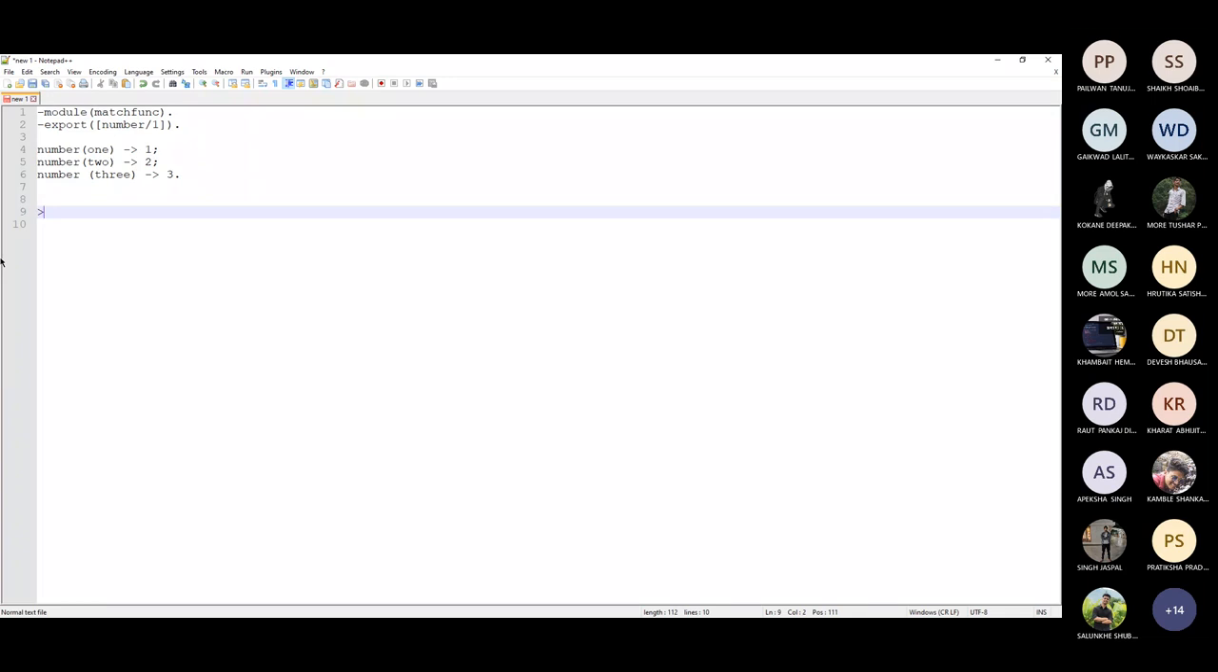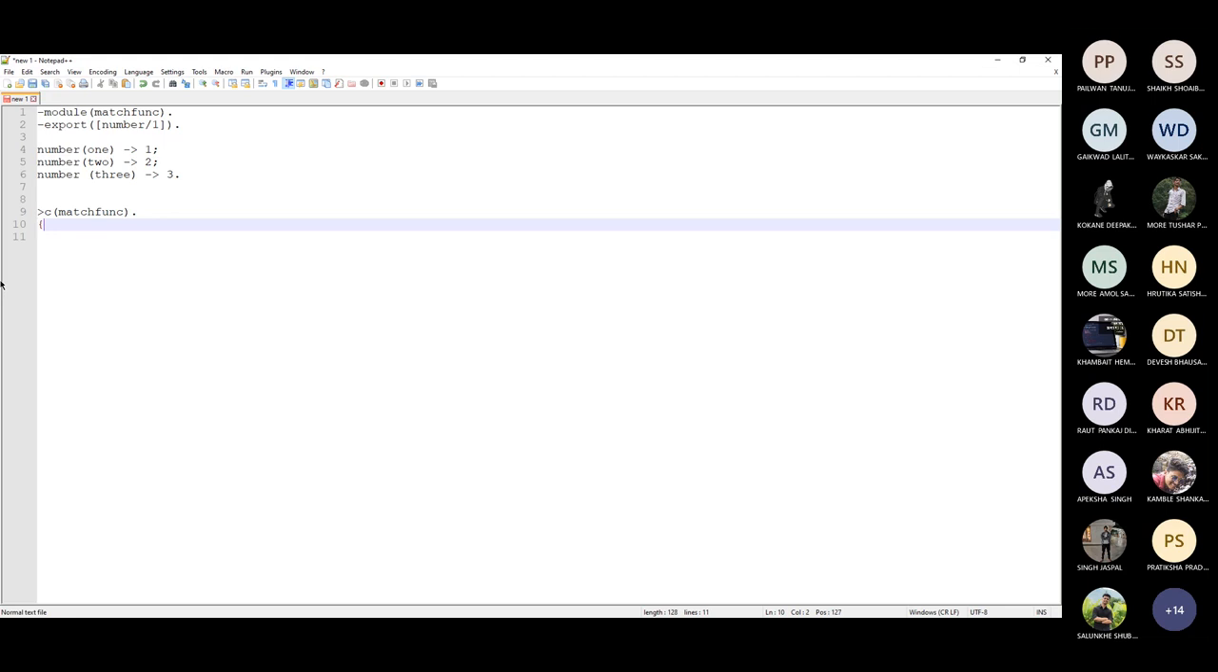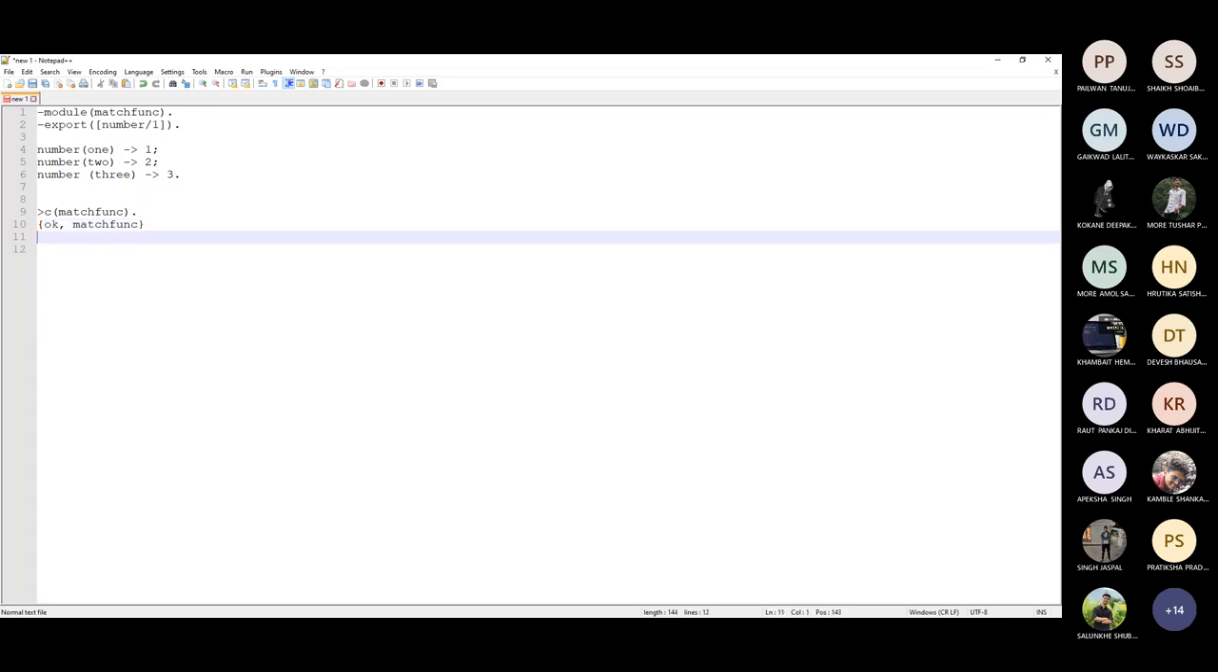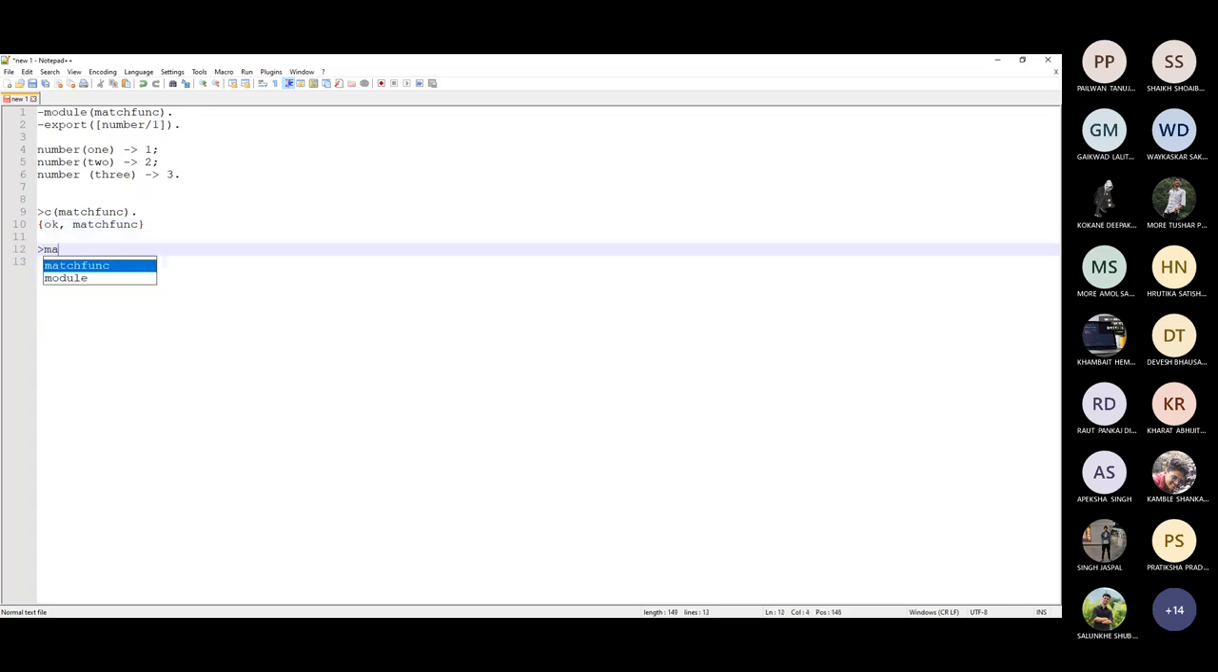So in the Erlang prompt, you have to give c and in the brackets match function, full stop. And what message will it display? Match fun. This is the message that it will display. And how do I call the function now? This is the module name and these are the functions that I want to invoke.